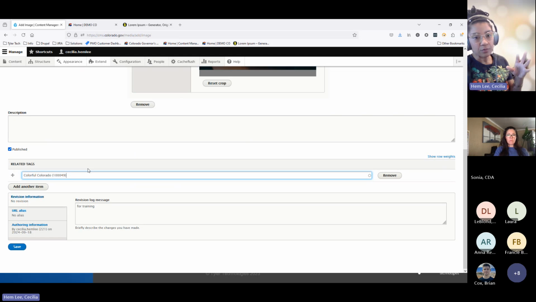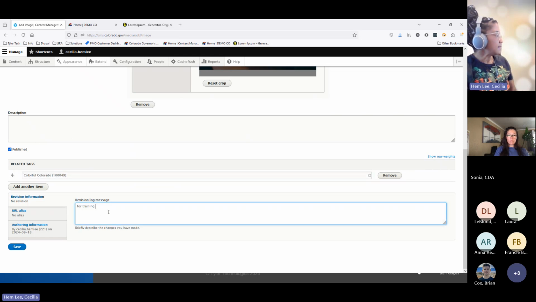If you need to add or manage the list of related tags, that's a partner support ticket. I'm happy to work with you. Tell me what needs to stay, what needs to be added. We could do that for you. Okay. Now, once you add your revision log, all you will need to do is make sure that the asset is published.